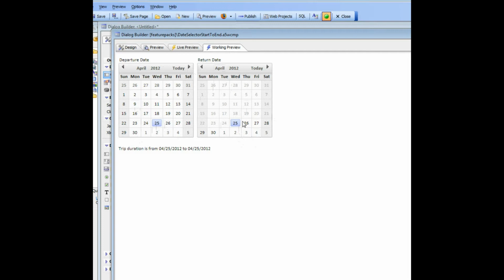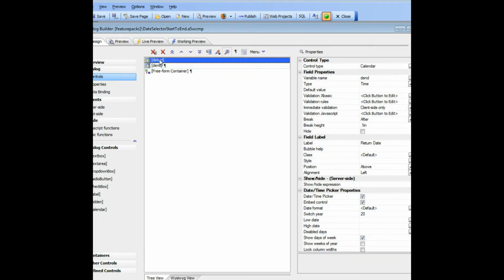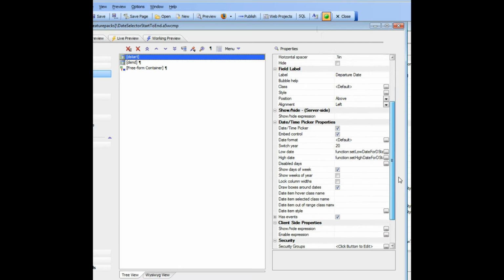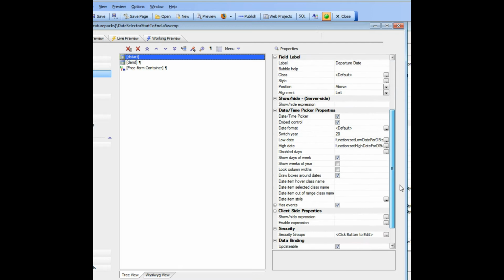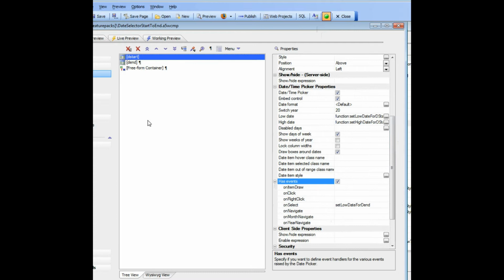So now let's go back to the builder and look at the JavaScript. The first thing that I'm going to point out is that each of these calendars has certain events that they expose. So if I go there to has events, I can see that when I select a value in the start date calendar, we're going to call a JavaScript function called set load date for dEnd. So that's for the date end.